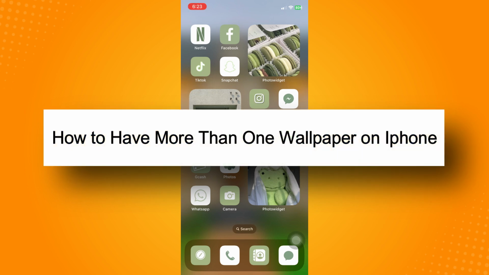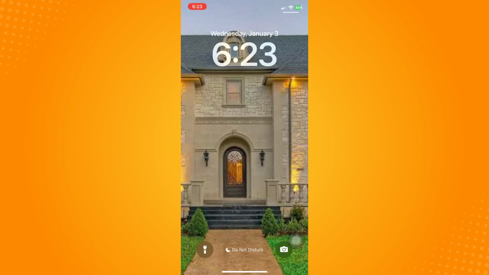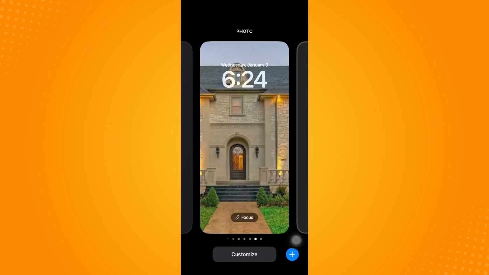How to have more than one wallpaper on iPhone. So all you have to do is to go directly to your lock screen and long press on that and tap on the plus sign here.